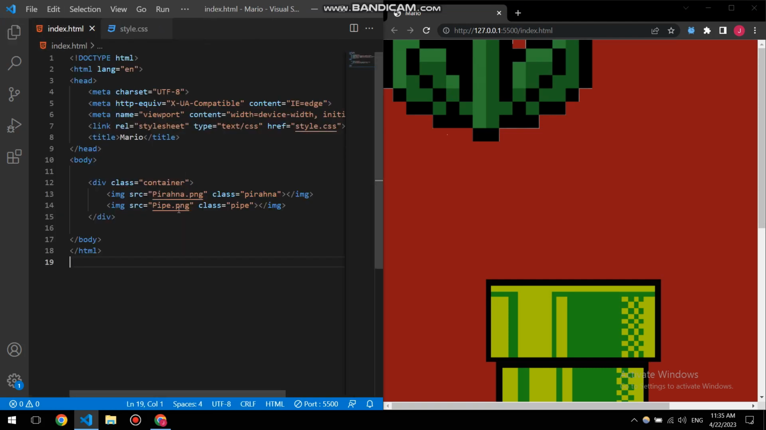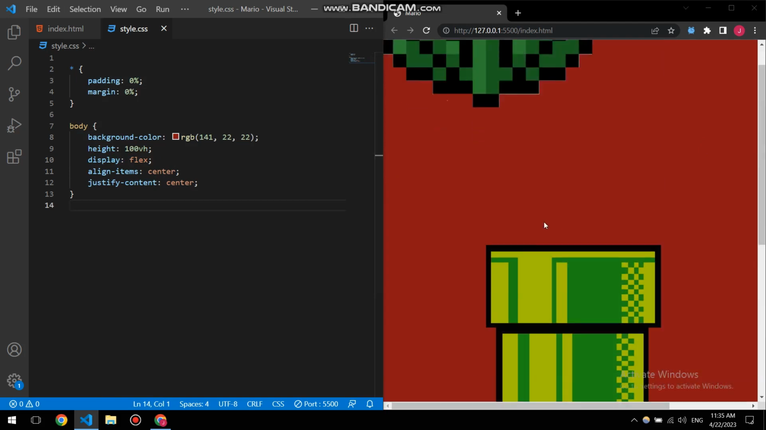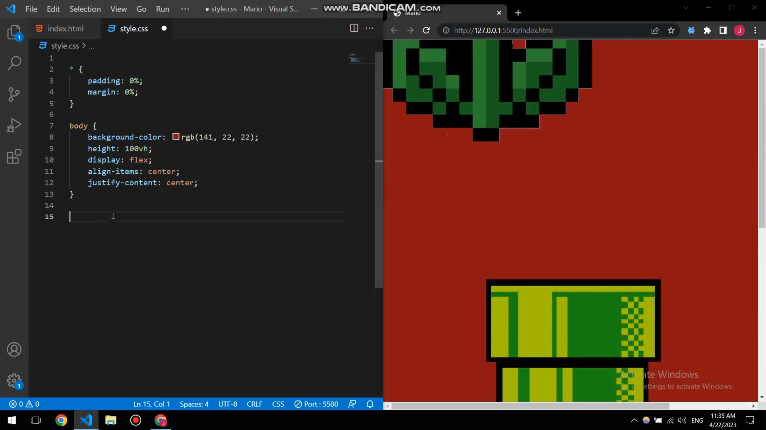Okay. Yeah, let's go into our CSS, where I have a padding of 0 and margin of 0 for normalizing everything, and inside the body I have a red color, and then height of 100 VH, and display flex, align items center, and justify content center for centering everything. But right now it won't work because the images are huge, so let me just reduce the size of the image.